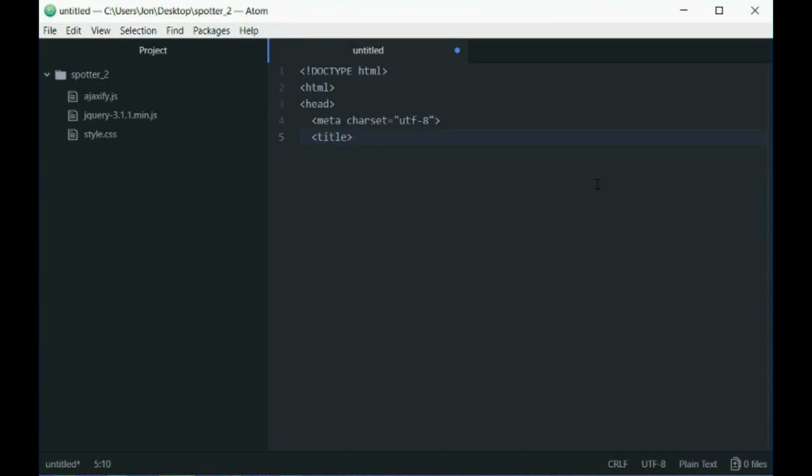So my title is going to be different from my old project, which I never actually demonstrated on YouTube. We'll just call this Train Spotter for lack of a better word. Probably won't be for release, but open title, Train Spotter, close title tag.